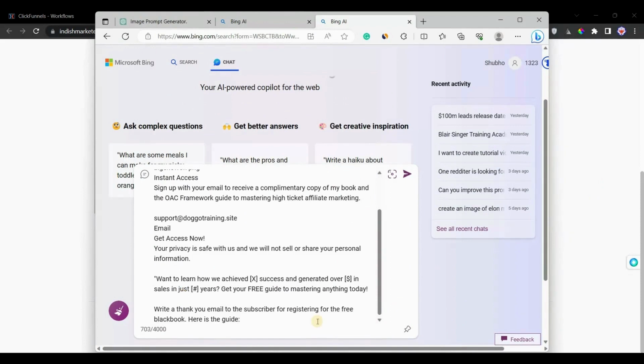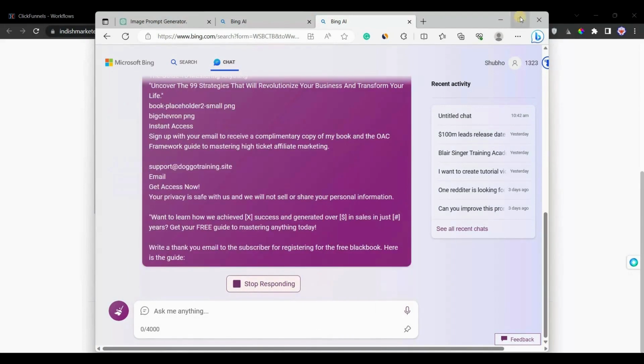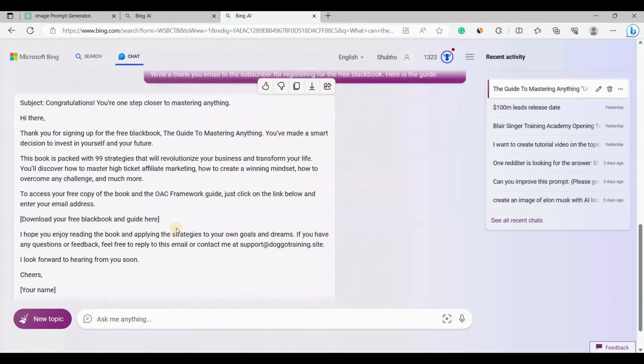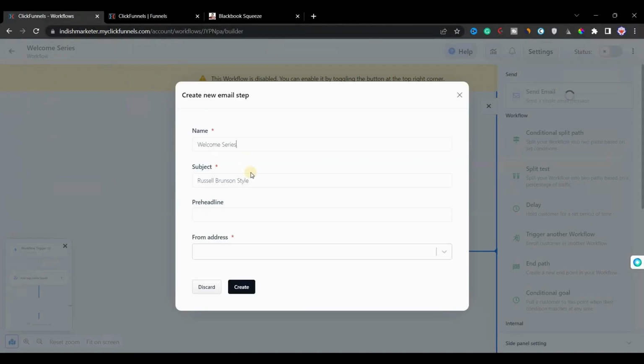Here is the guide. Then I will hit enter and Bing Chat will take a few seconds to create the email for me along with the subject line. So now you can see that it has finally generated an email for us. So first we will copy the subject line of the email. And you can see that the subject line is great. Then we will go to our email editor. And then we will paste this copied text here in the subject line.